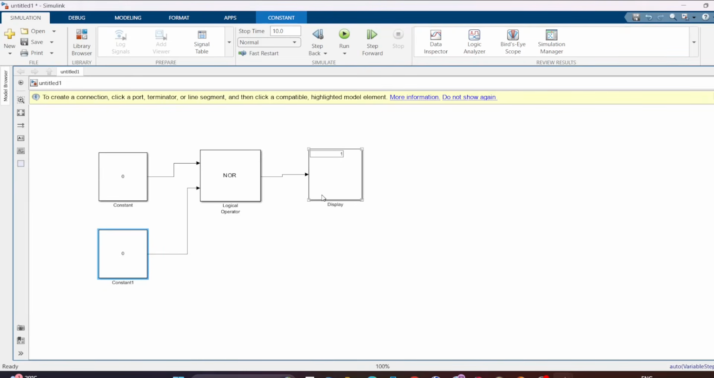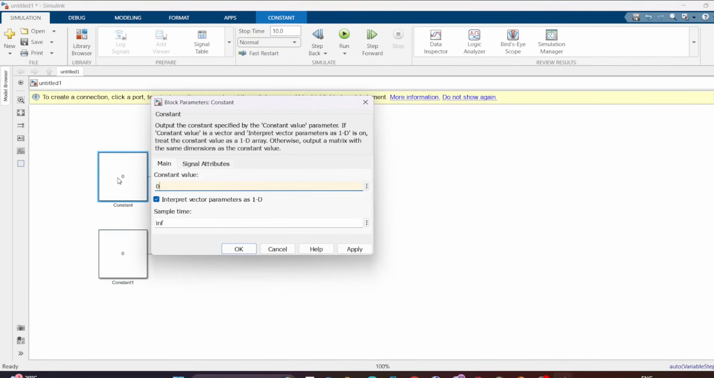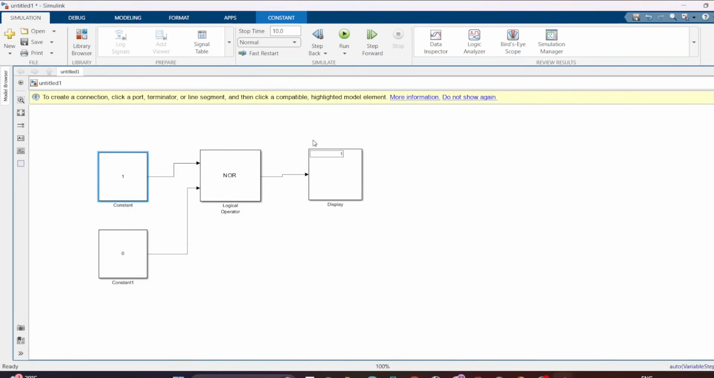If one of the input is 0 and other one is 1, the output should be 0. Let's change the constant values. The output should be 0 now. Let's run it. Yeah, you can see if one input is 0 and other one is 1, the output is 0.